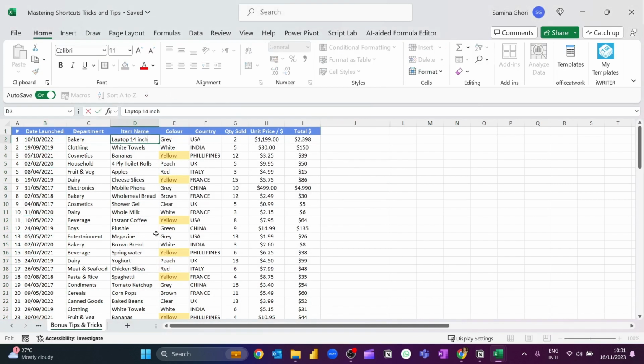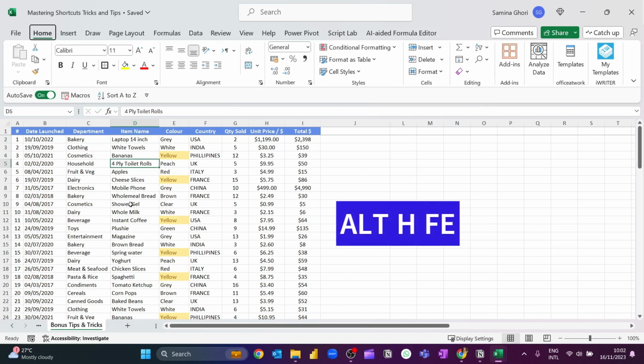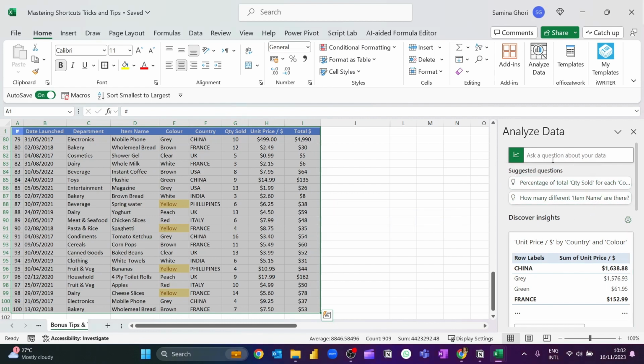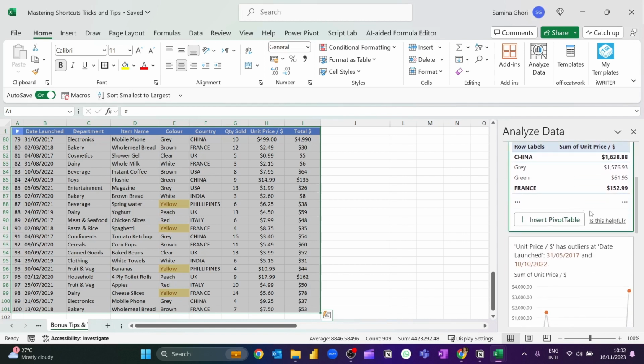Lastly, let's have a look at the Analyze feature in Excel, which is wonderful to help you organize your data. The shortcut here is Alt H F E, and this brings up a dialog box right here to show how you need to analyze your data. So you can simply ask it a question: percentage of total quantity sold, how many different item names are there. You can type in whatever you want.